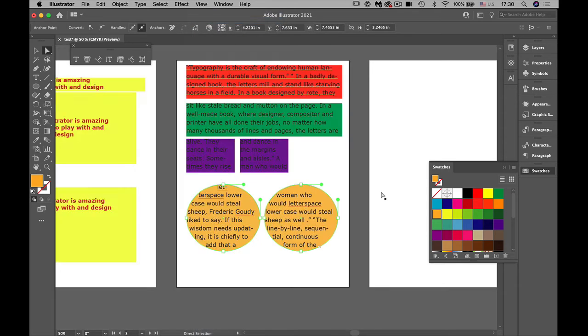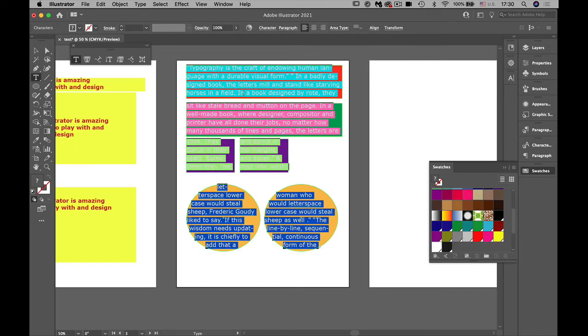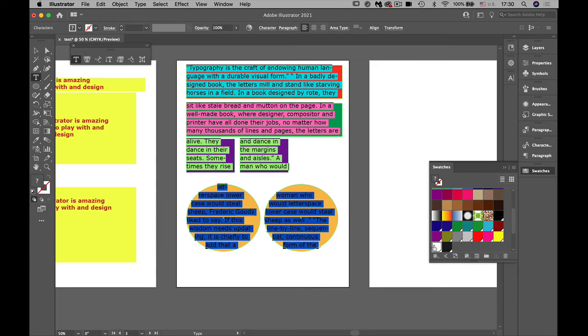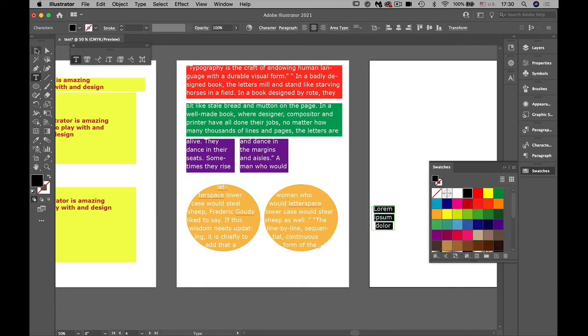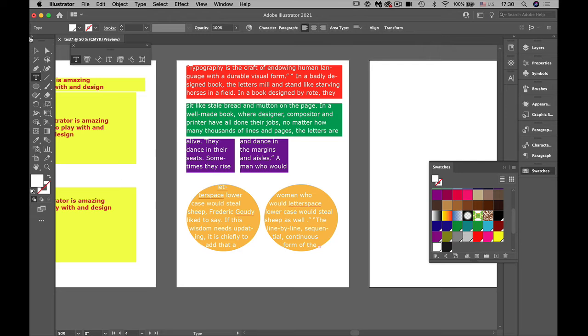View, Preview. Look what I just did. I didn't change the color of the typeface. I changed the color of the text frame. If I do Select All, and now I'm going to change the typeface to white, now you're going to see that the typeface is white. Does that make sense?